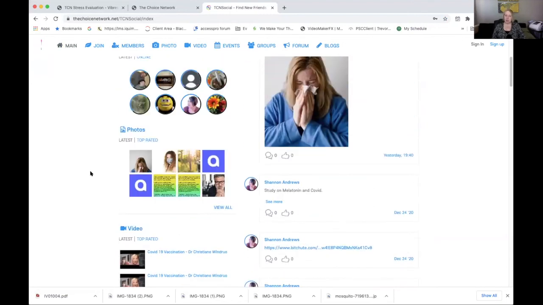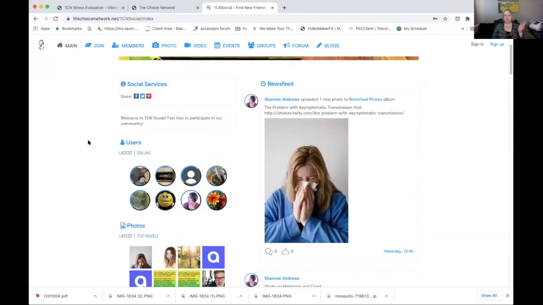I can get an app that comes with the system, but it's not what I want, in the sense that I want you to be able to access the rest of your account on the other side, because this is on a separate site. It's got a separate URL. It's thechoicenetwork.net/TCNSocial. You don't have to put the index behind it, but it'll automatically go in that. And that is the URL for it, whereas the Choice Network is thechoicenetwork.net without the extension on it.